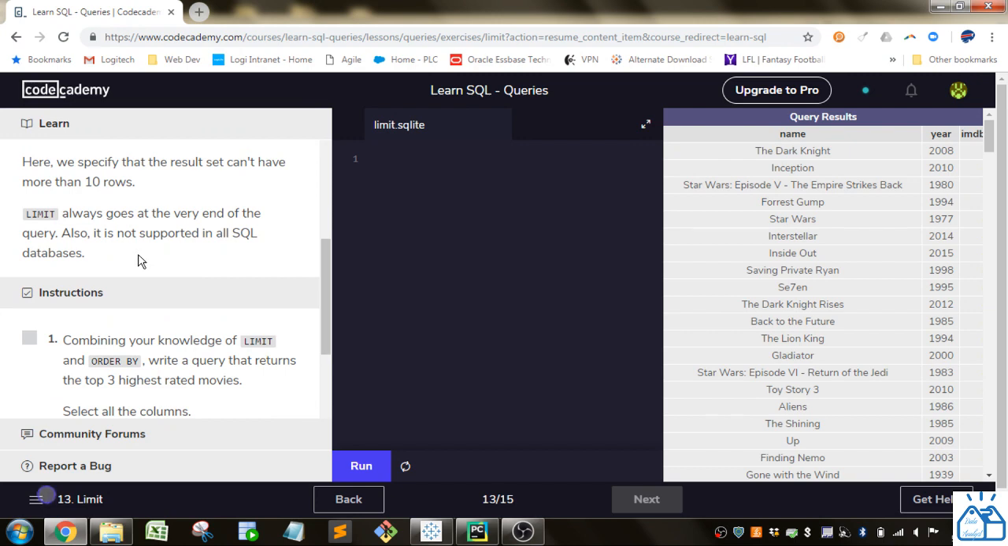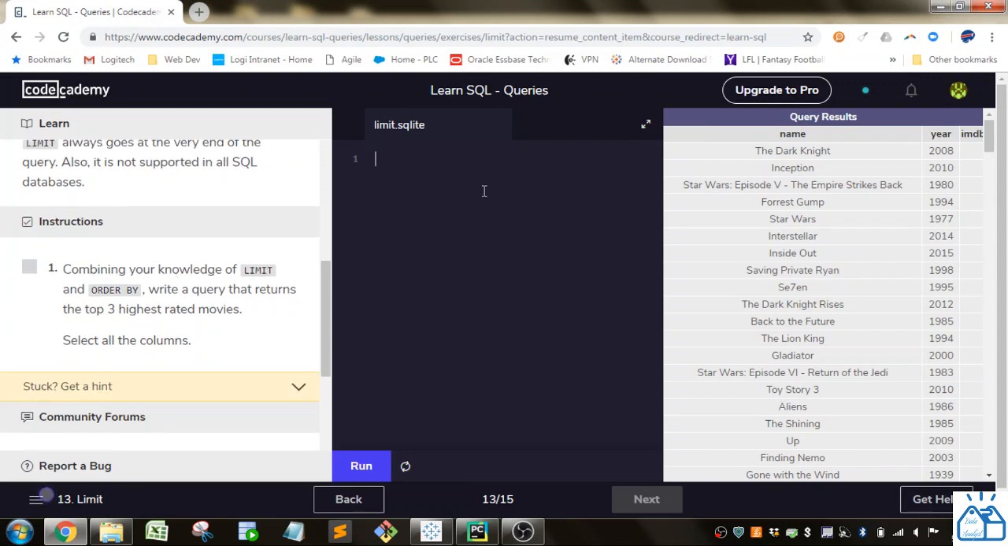Limit always goes at the very end of the query. Also, it is not supported in all SQL databases. That's a good note. I know that in Oracle databases this is not supported. So in Oracle you usually put in the where clause rownum less than whatever you want to limit it to, some number, let's say 10. That's how you would limit it.